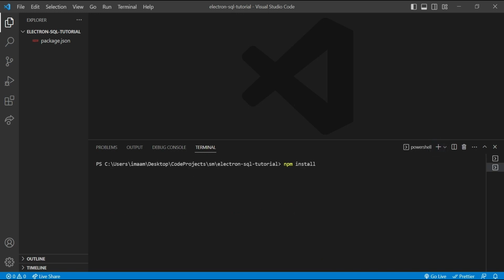npm install sqlite3, which is our database, and then sequelize, which is the ORM we're going to use to write our SQL queries, and then sequelize-cli, which is really good for generating just basic sequelize files, such as the models and the migrations and all that. So hit enter on that too.